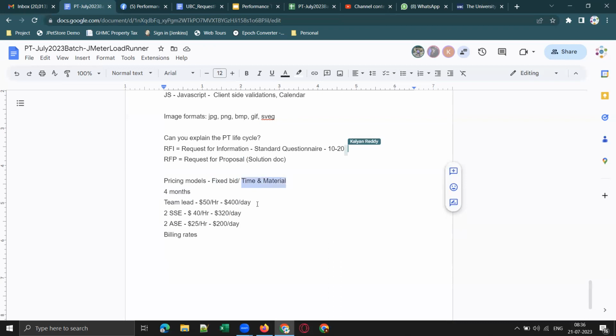T&M means time and material, right? Time and material means based on how many resources we are giving, we will be charging hourly for each resource. We will quote some hourly rate, and then we will calculate how many hours each of these team members worked, and based on that, the cost of the project varies.